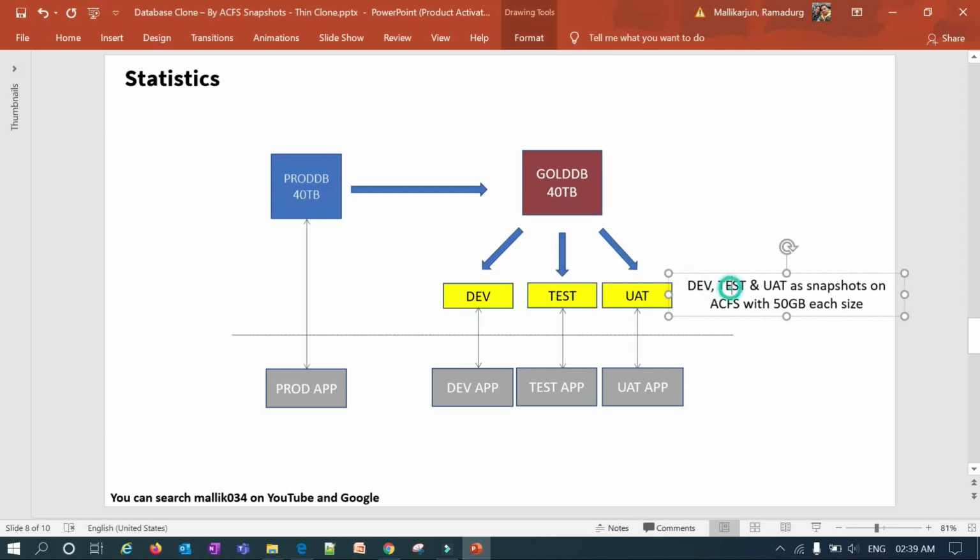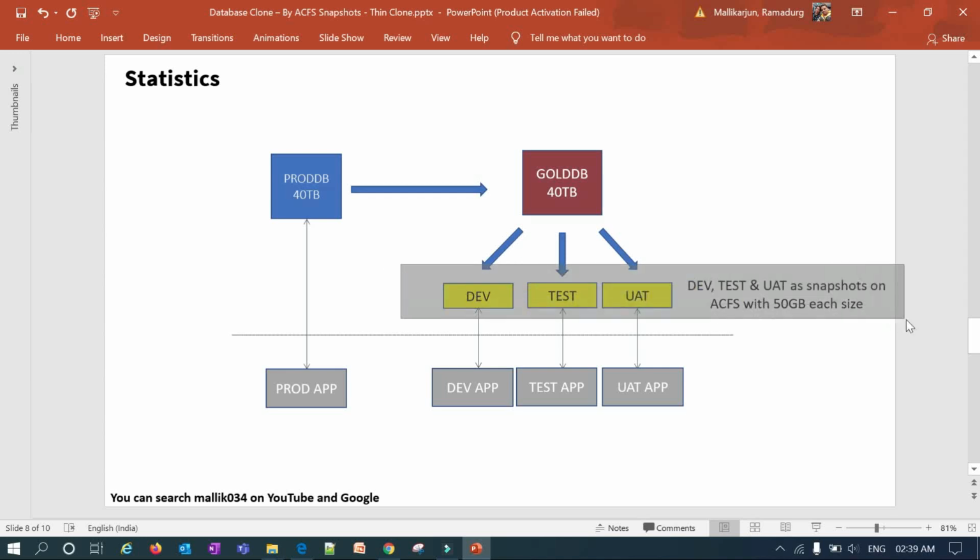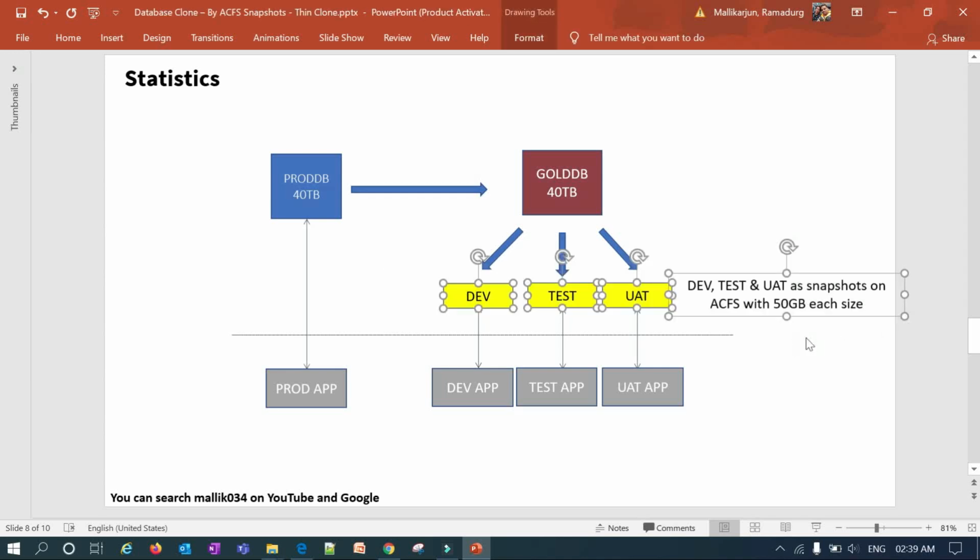All this development, test, UAT as a snapshot on ACFS with 50 GB each. It is not 50 GB, even less than that, or 50 to 100 GB I can say. These are going to be only snapshots, not the actual database. So this is going to be a very huge storage saving here. And to spin from this gold copy to the development, it is just 20 minutes. If you spin one database as a snapshot, it used to take only 20 minutes.